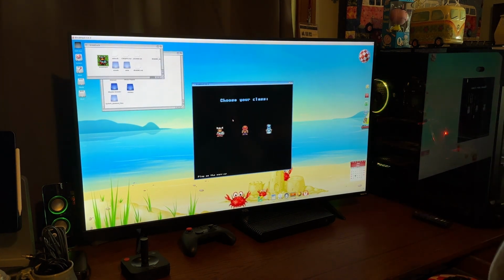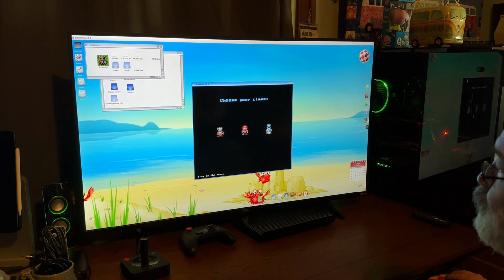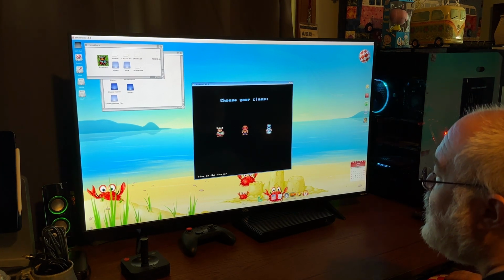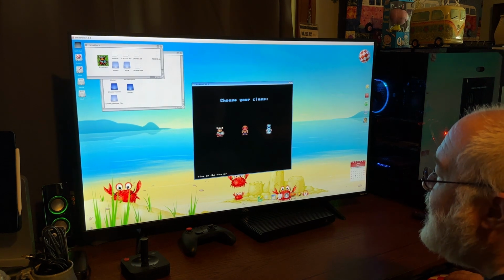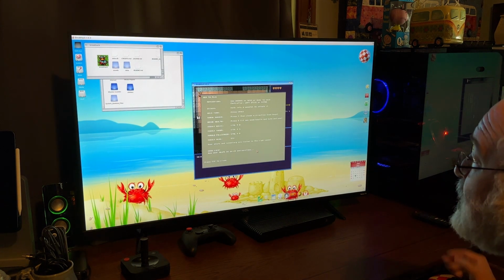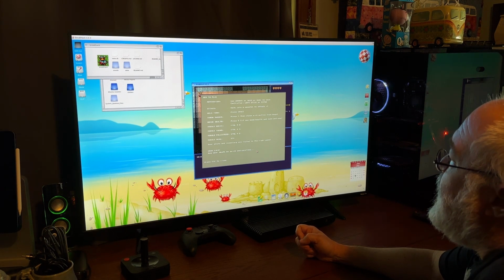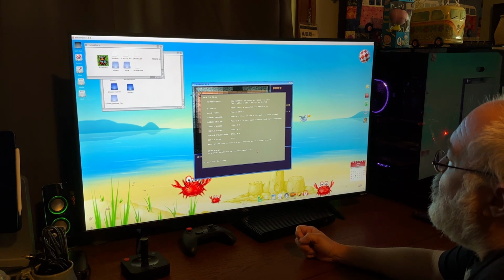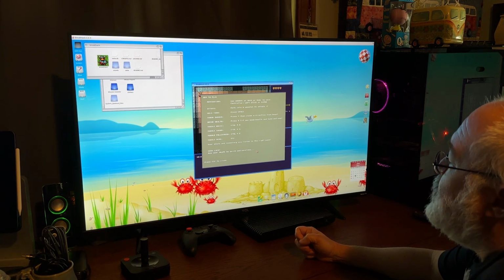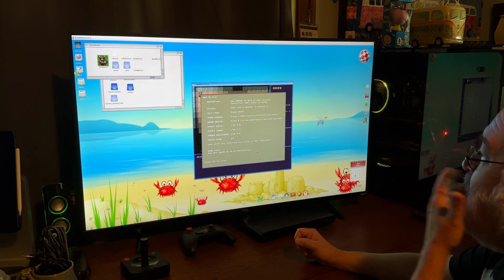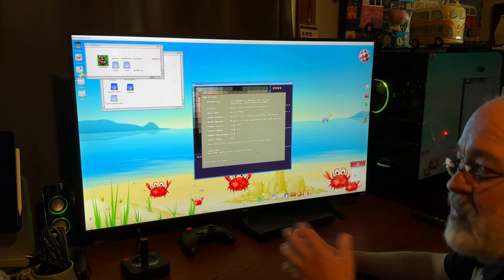Choose your class. I don't know what they... Oh, play as a warrior, a rogue, or a mage. We're going to go with this little dude because he's got a cool helmet. Okay, how to play. Navigation. Use arrows or WASD or HJKL to move. And then the controller... Oh, no. Do I have to have a controller for this game? I hope not. I don't have one of those. I've got a mouse. Maybe that's if you're doing a controller one.